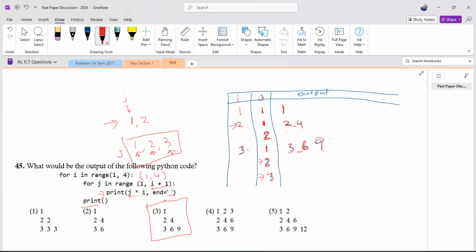So what you can do is to run through this by yourself. This is a pretty good question, right? Try to understand by yourself. For now, this is called a nested for loop, right? A for loop within a for loop.